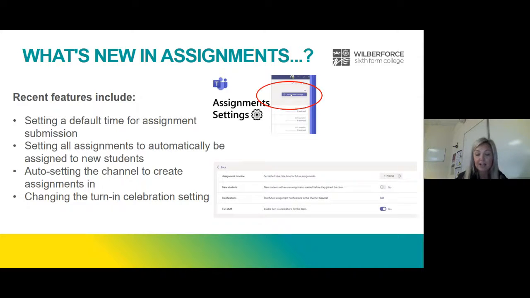By accessing this menu, if you can just see the screenshot at the bottom on the right hand side, you can change it to whatever time you want. Our college day generally finishes about 4 o'clock, so I might decide that's the time I'd like work in. Or I might think students want a little time after college, so I might set my deadline at 6 or 8 o'clock. What I'm trying not to do is encourage them that it's normal practice to submit work at 11:59 at night, although I'm sure you've all experienced students sending you work at 3 or 4 o'clock in the morning, as we have.